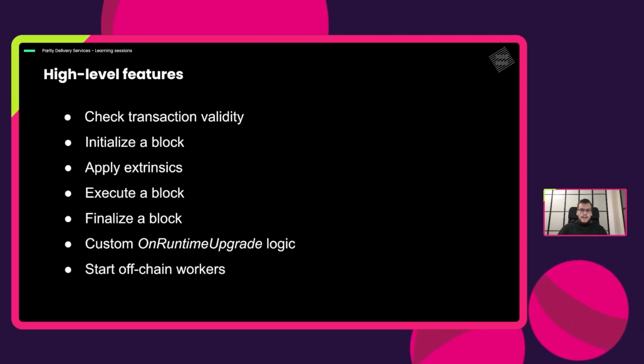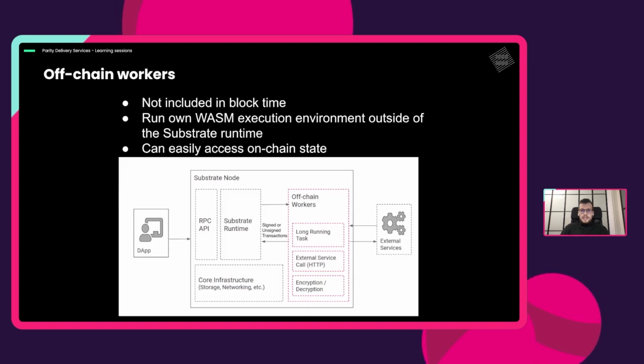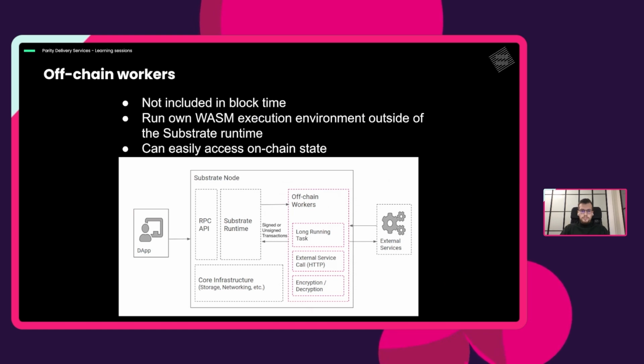The last step managed by the executive pallet is off-chain workers. And what are off-chain workers? For people who are not familiar with that term, I'm going to give a quick overview about off-chain workers, but you need to know that off-chain workers are a very broad topic, and there is enough material for another learning session. And for sure, we will have that learning session in the future.